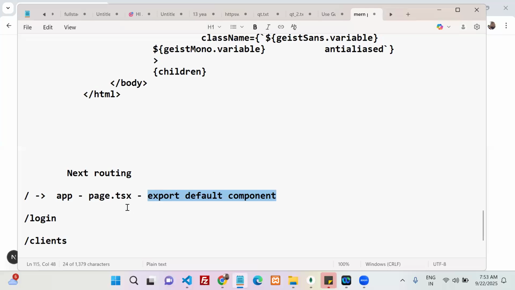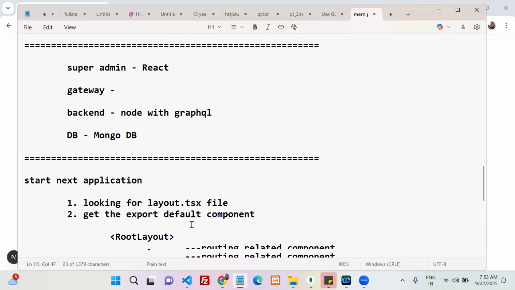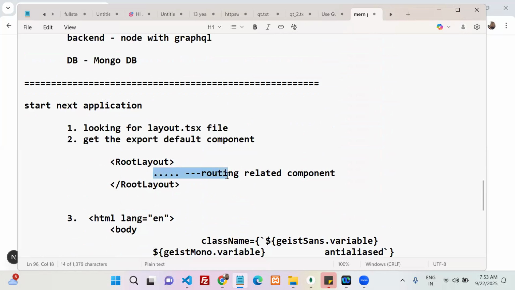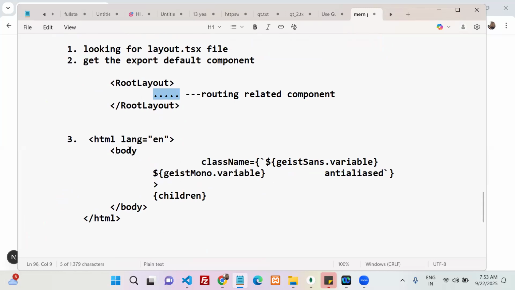So whatever the page.tsx has as the export default component, that component they pass as a children. That component they pass as a children here. So this is my routing related component. Now my root layout contains the routing related component as a children prop. Whenever that comes to my root layout, that children prop is placed inside the body tag. So in the body, my routing related component is loaded.